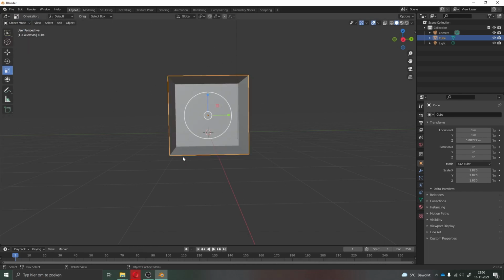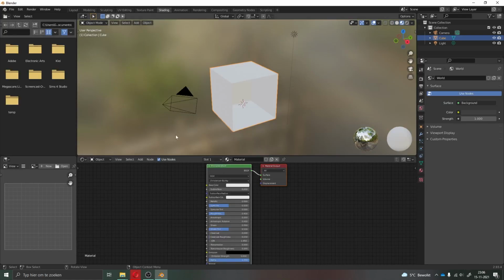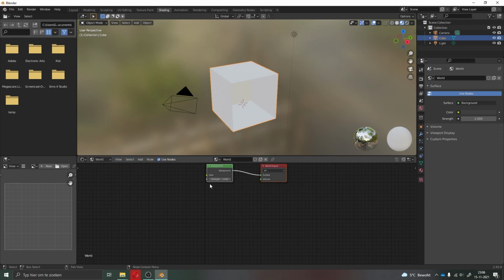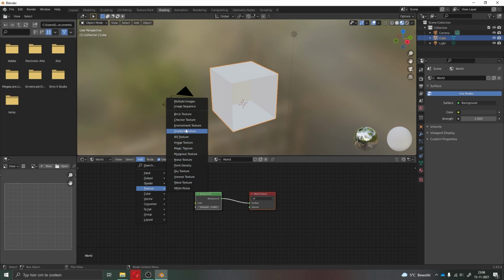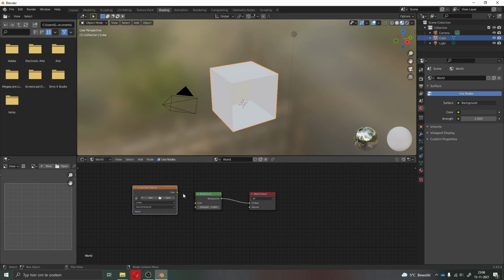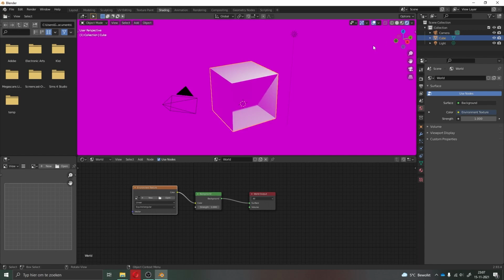The next thing to do is go into the Shading tab. We're going to be using an HDRI texture to create realistic lighting for our render. Inside the Shading tab, select World. Go to Add, Texture, Environment Texture, and plug it into Color. Now change the viewport shading to Display Render Preview. This will show you what your render is going to look like.